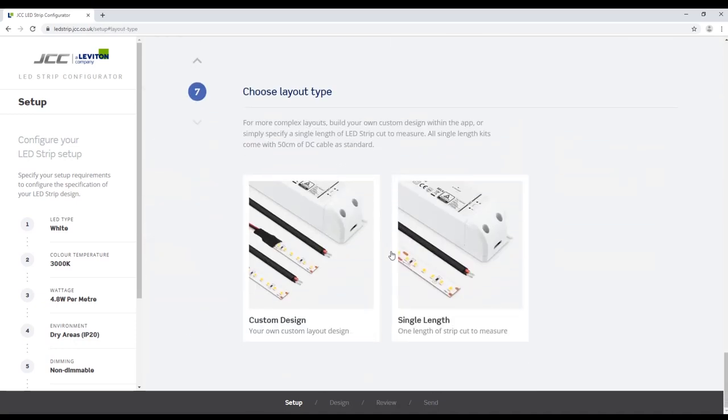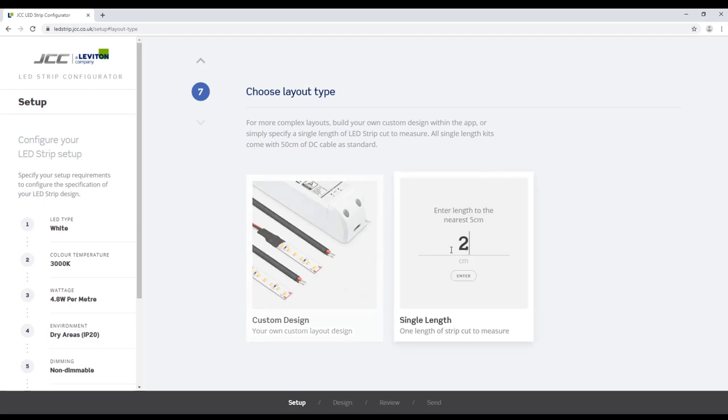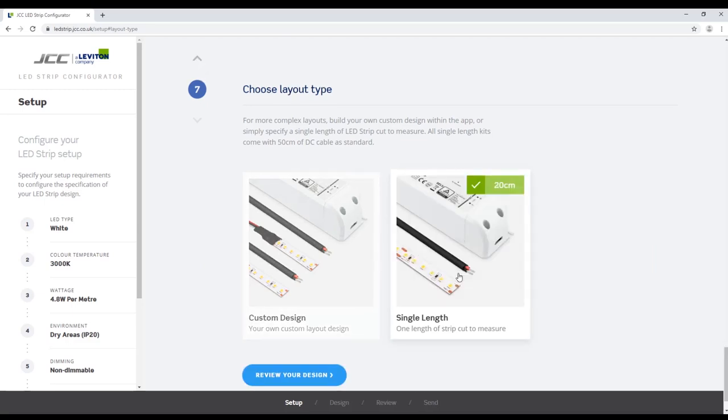Here, you can select how to input your strip requirements using either the custom design or single length input methods. Single length simply specifies one single length of strip overall. You are automatically allocated 50 centimeters of DC cable and a driver with this option. From here, you go straight to the summary.